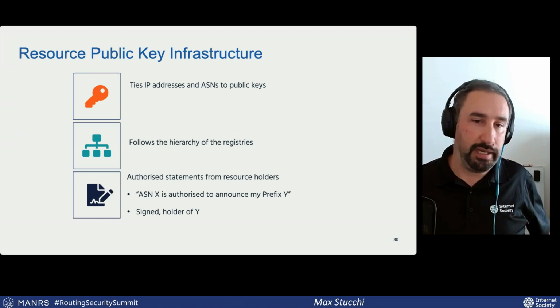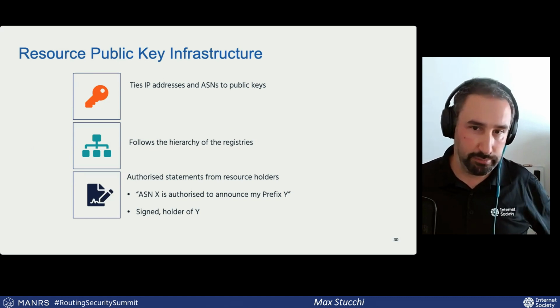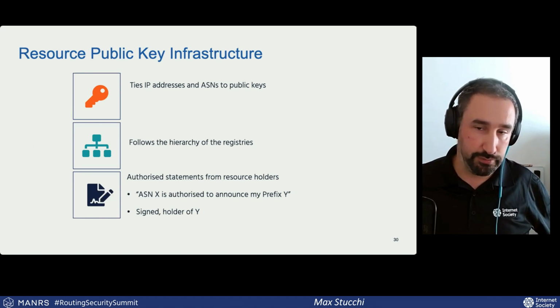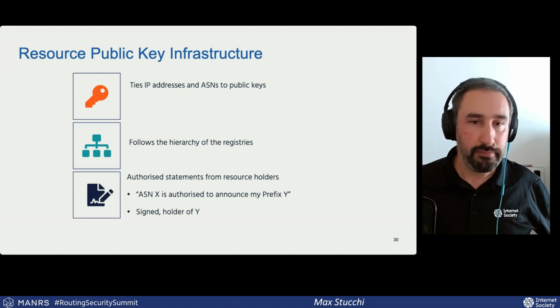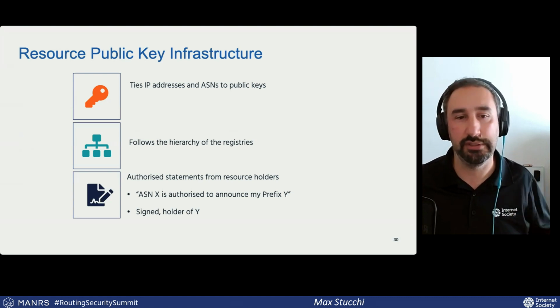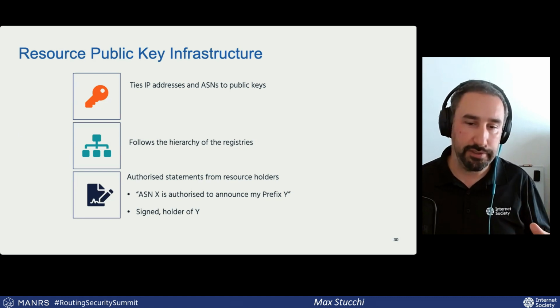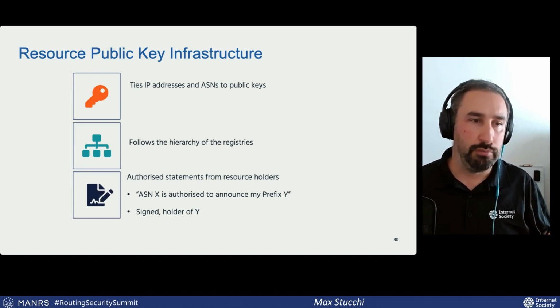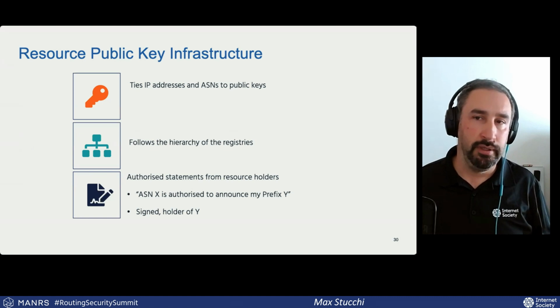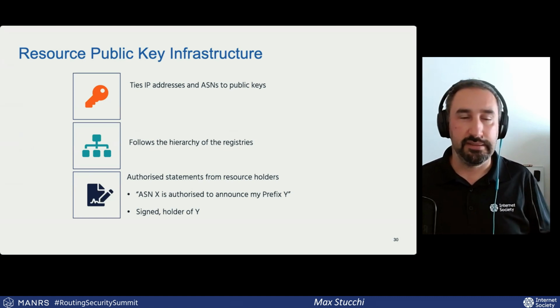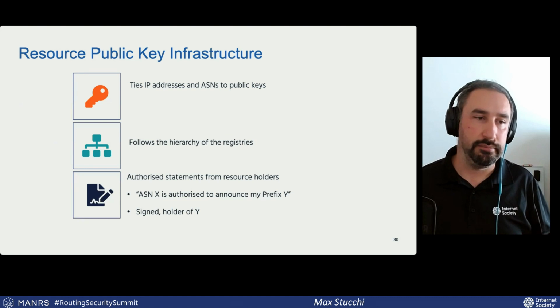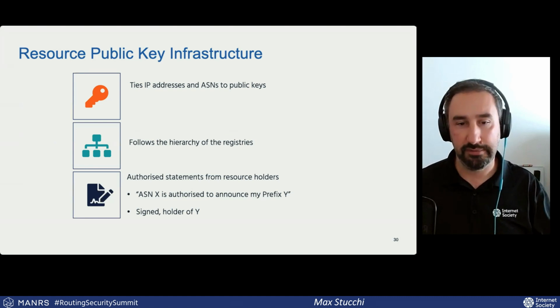So the goal is to tie IP addresses, so networks and ASNs, to public keys. So there's a public key infrastructure that is set up following the hierarchy of the registries. So there's no more, well, in this case, there isn't a third-party database that runs RPKI.